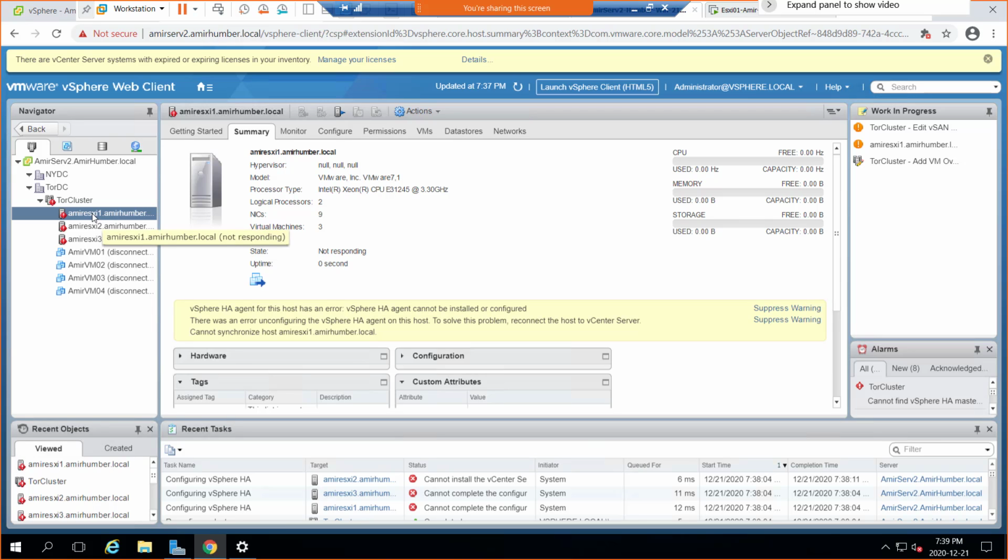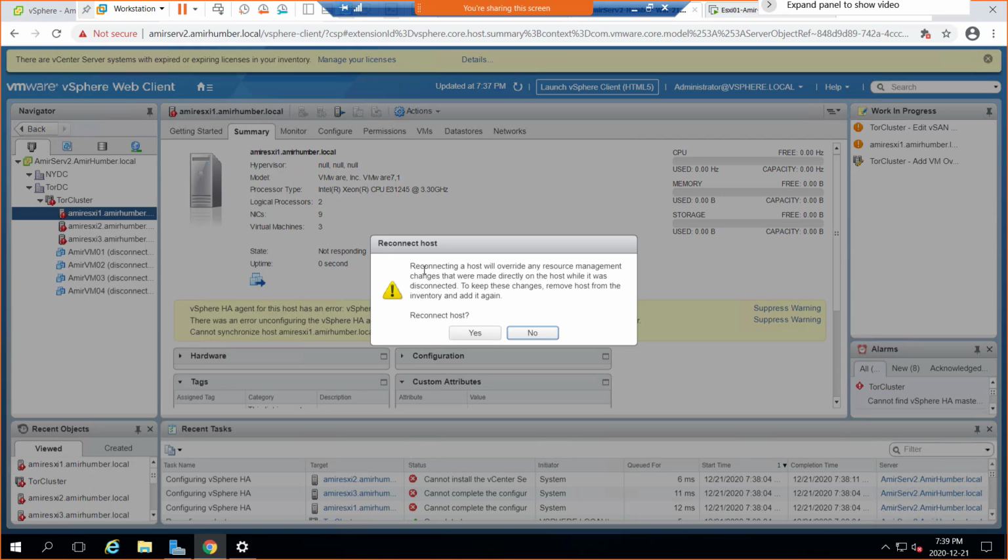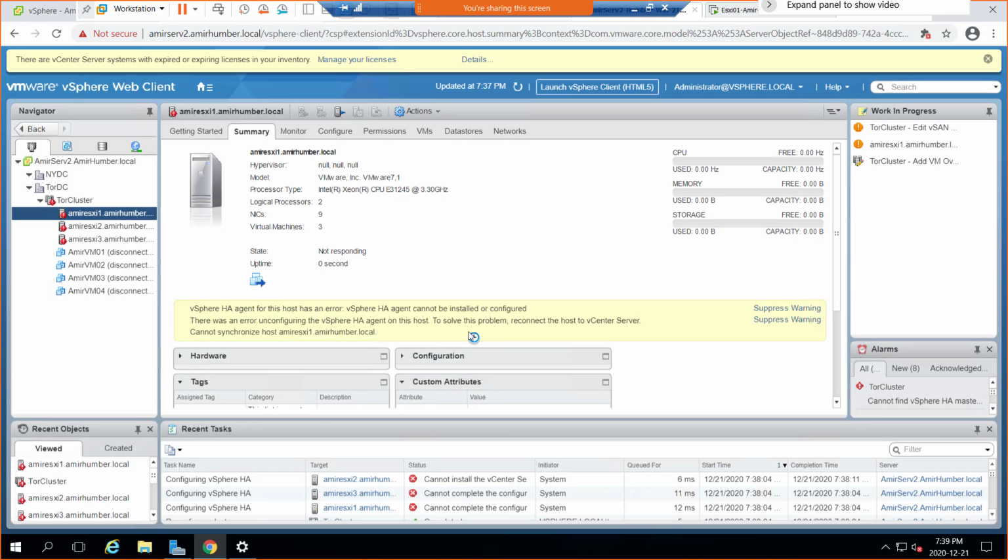I'll go to the ESXi1 here, right click here, and there's a connection option, right? So I'm going to click connect. Hopefully we have not run out of the 60-day license period. If we have run out, then that's going to be really bad news. If it cannot connect now, it could give an error: hey, your 60 days are done, now you cannot use it. I hope that's not the case.